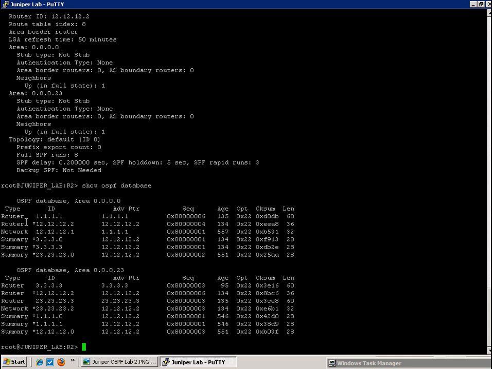And what I want to do is just explain a couple of different types of information that we're seeing in this database. We see the LSA type that it's showing us. We see the router LSA. This is LSA type 1. And we're going to see that all the routers in the area originate LSA type 1s.